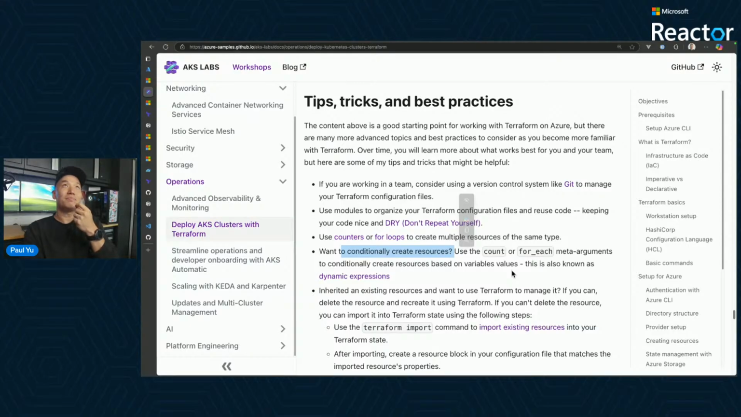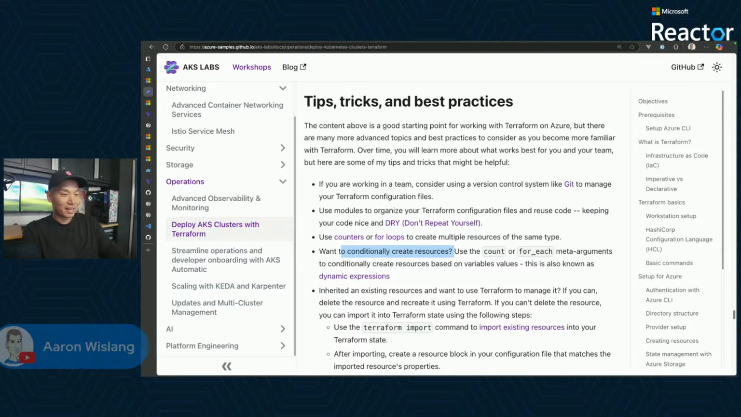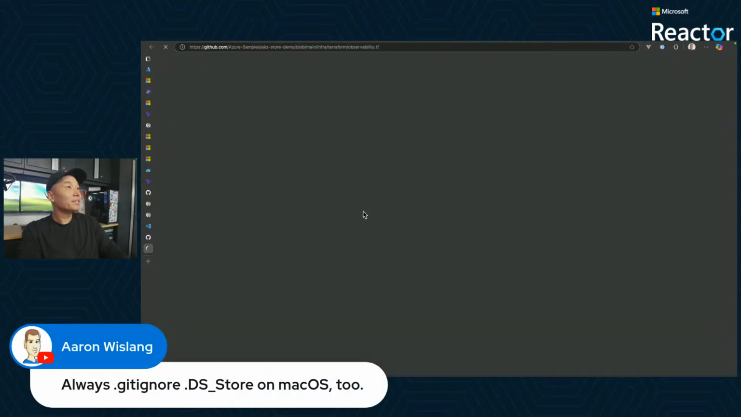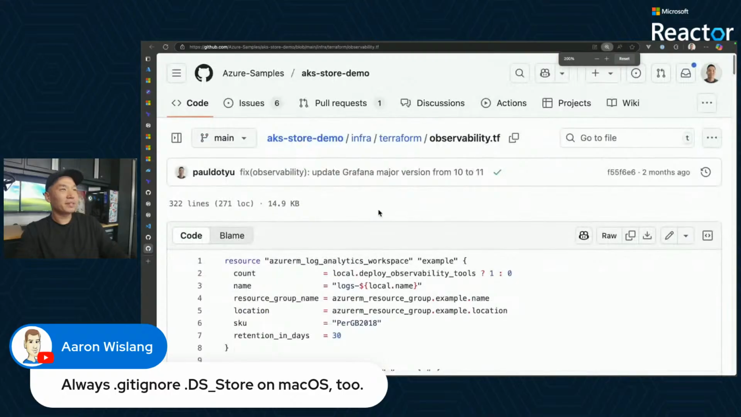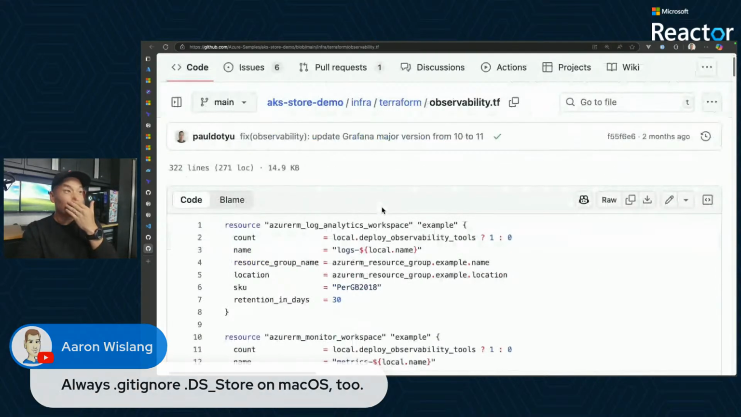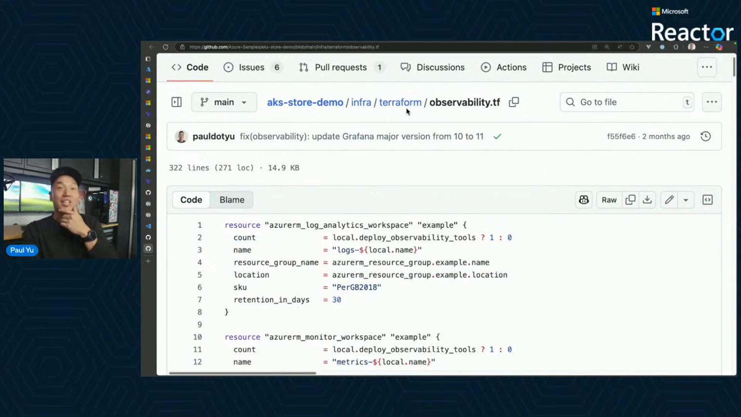If you want to conditionally create resources, it gets a little tricky with Terraform because there isn't really a direct way. Well, there is a Boolean way to do it, but you'd have to use a count for that, and I'll show you. I have an example of that over here. I'm going to load this up. So I have this AKS store demo application that I constantly work out of, and I have Terraform in there. So take a look at this AKS store demo repo. I will drop a link to this. I have a bunch of Terraform in here that you can use for reference.